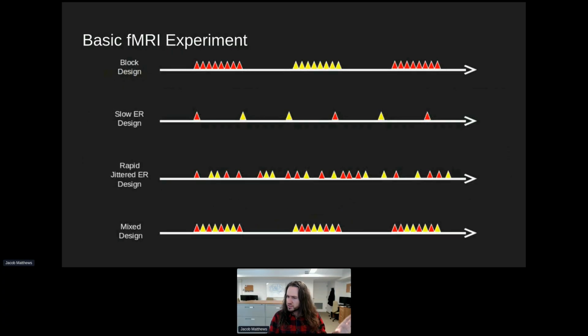So I'm going to do very little coverage of experimental design because it's a whole field of its own, but I just want to emphasize a couple key points. The main one is that we need contrast in our experimental design. If you put somebody in a scanner and have them look at the same image the whole time, you won't be able to tell what that image was doing to the brain. We need to be able to compare in fMRI.